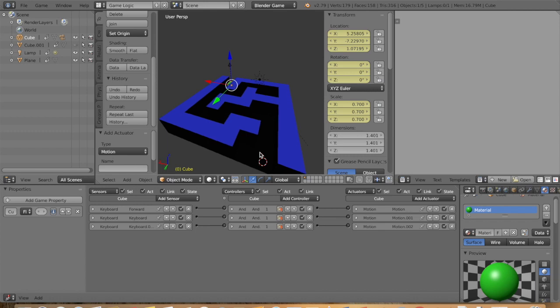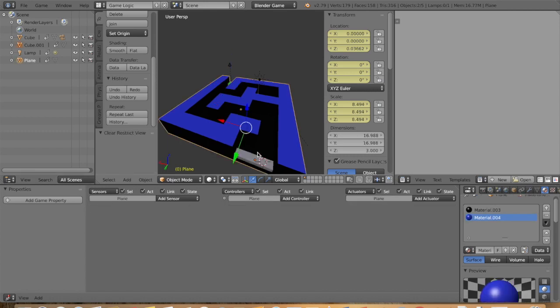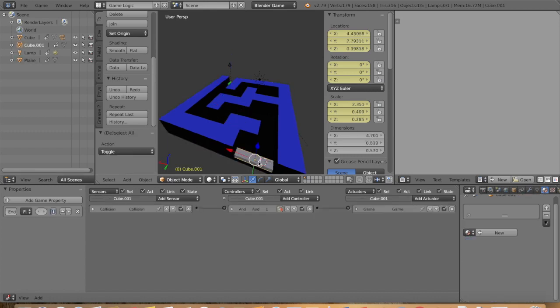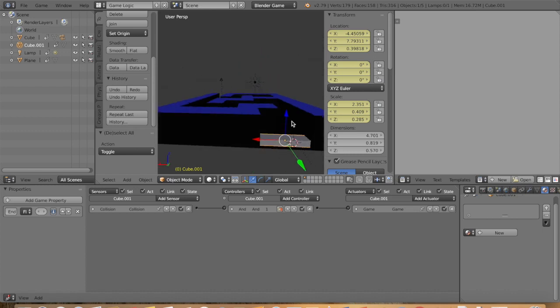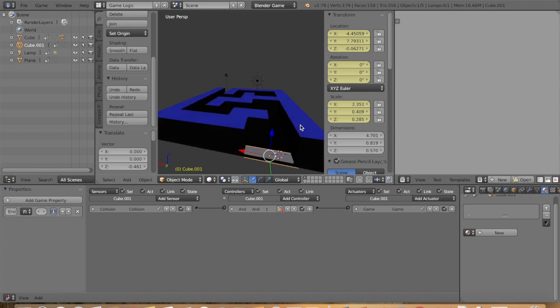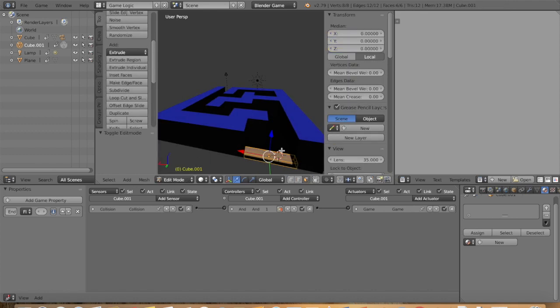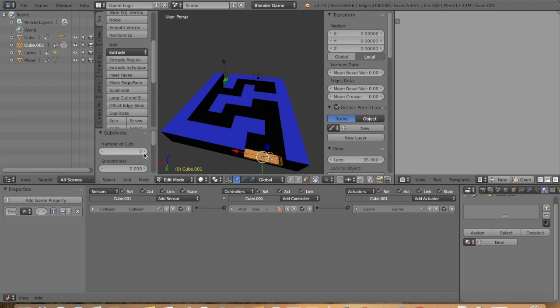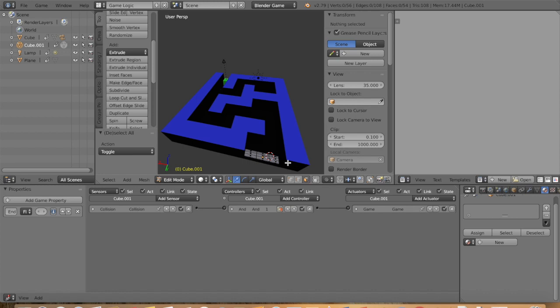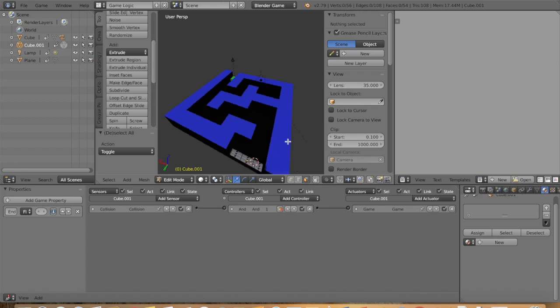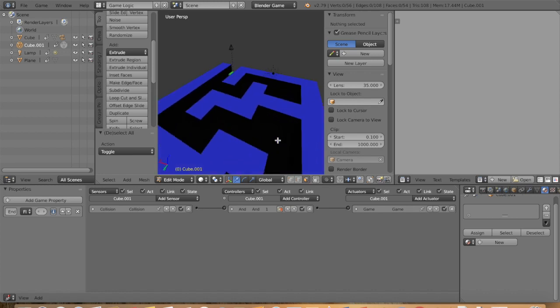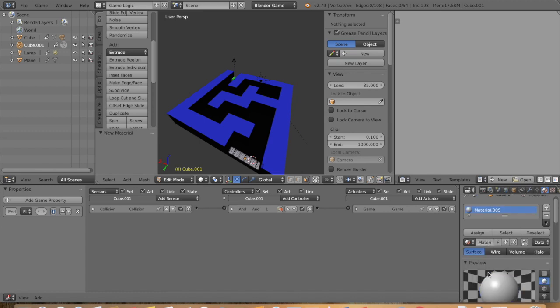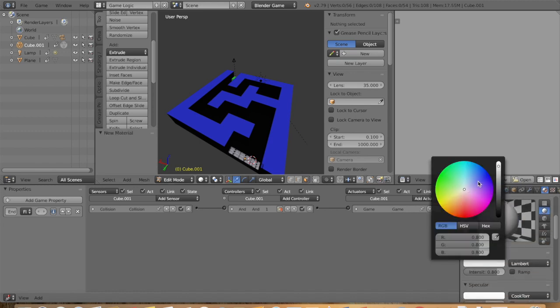Okay. Actually, you want to press Alt H to unhide. Move this down a little bit more. Okay. Now go into edit mode, press W, and subdivide. Let's subdivide it 2 times. Sorry. Okay. Now you want to go ahead here and assign. I'm going to do black first.